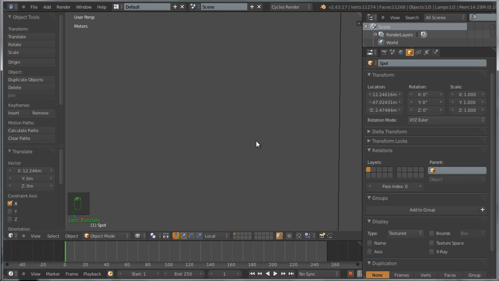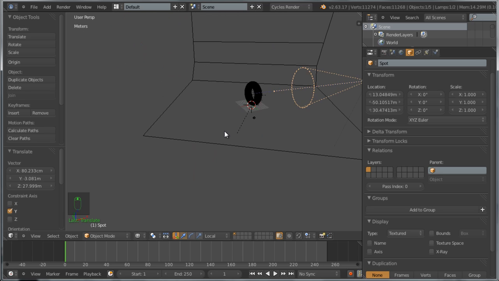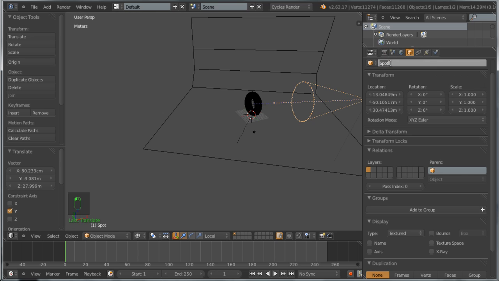All right. So this is going to be the key light. Okay. So this is going to be the key light actually. And for the key light, I'm going to the properties here, and I want this to cast shadow, but let's go ahead and call this something like key light.